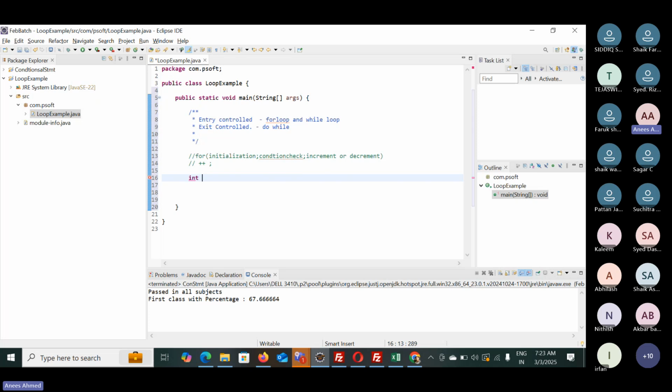Now I'm writing one variable, int i = 0. I created one variable called i equal to 0. Now I'm writing i = i + 1. What is the value of i? It's 1, right? Again, if I write i = i + 1, it's 2. Taking the same variable, but I'm incrementing it. It's called increment. If you want to decrement, I will use i = i - 1.